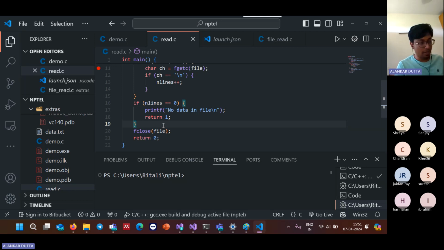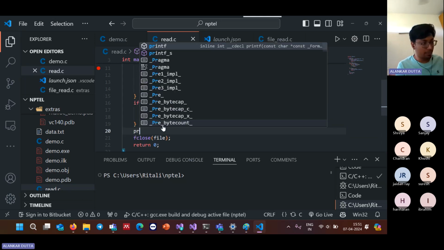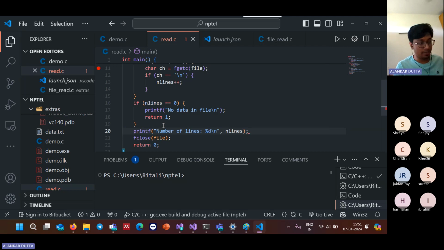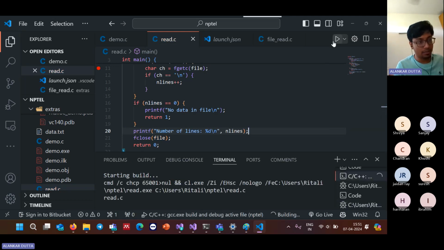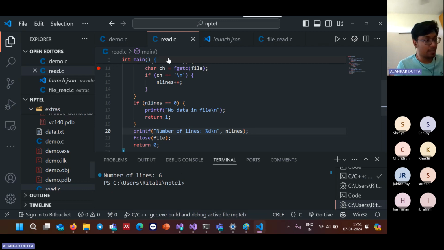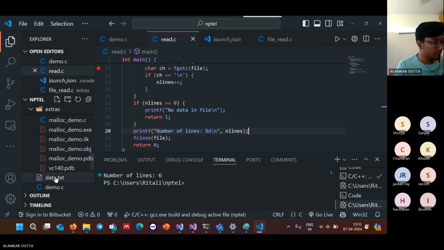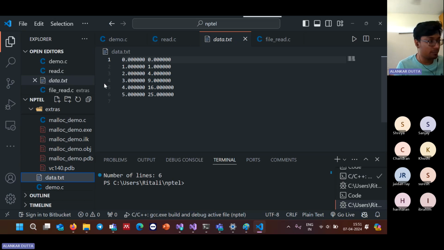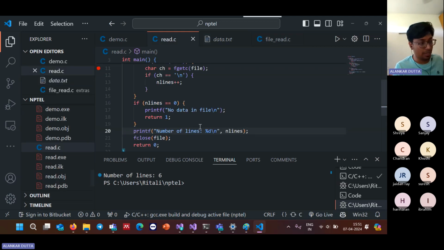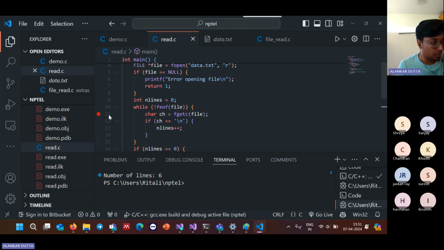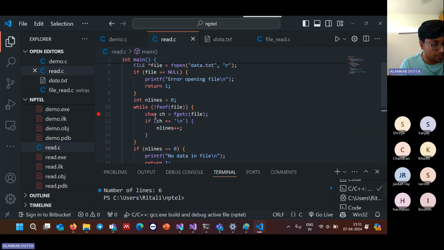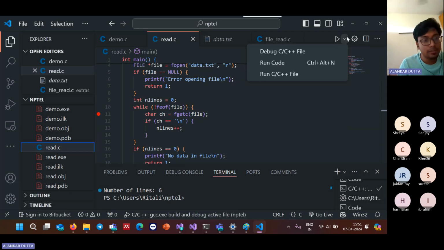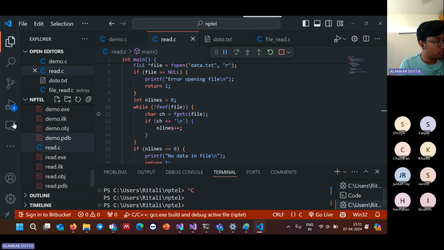Before closing the file, let me give a print statement to print the number of lines and make sure that what we are getting is right or wrong. So the number of lines is 6, and if I open data.txt, which we have created, you can see obviously there are 6 lines in here, and the 7th line is just blank. So there are 6 new lines. I think this is working fine in terms of what we are reading. Now let's also give a debug statement in here and try to debug the code, just to be clear on what this while loop is doing. Okay, so let's do that.